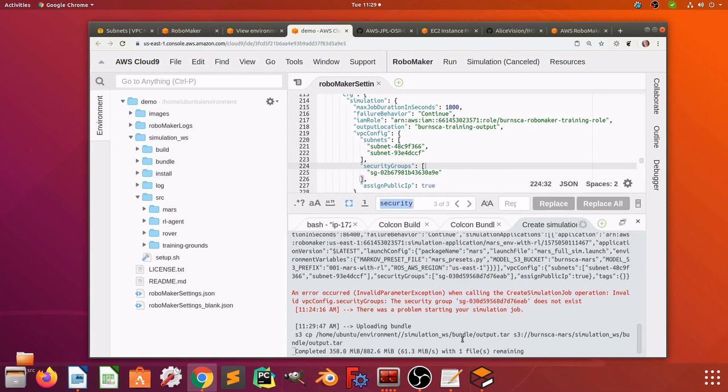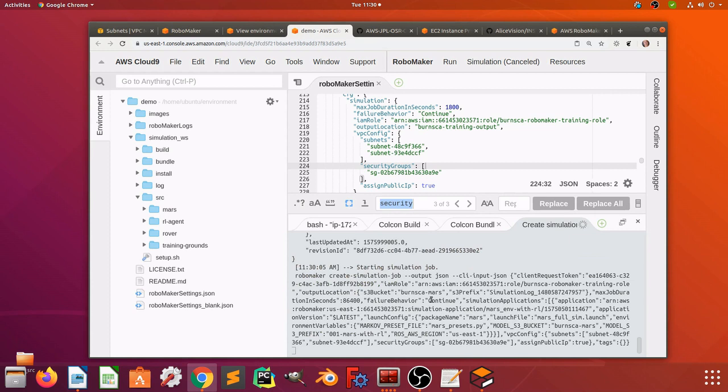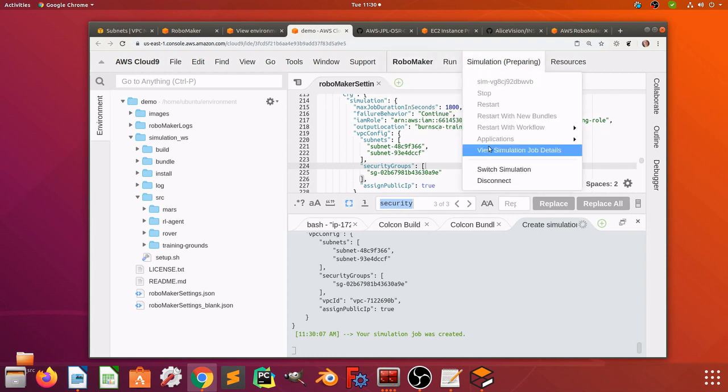What this is doing is it's copying that output.tar from S3 that our bundle placed in our bucket. And then it should kick off the simulation. All right, simulation job was created. So from here, we can actually leave the Cloud9 environment. See, we got this notice here. And then we can go and look at the simulation details.